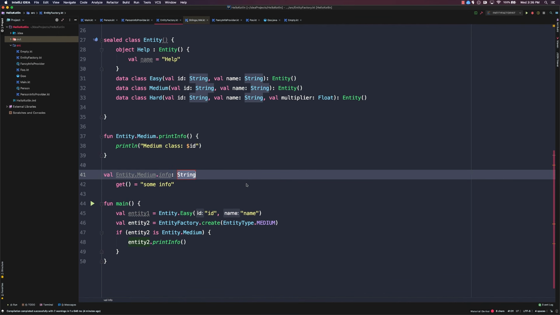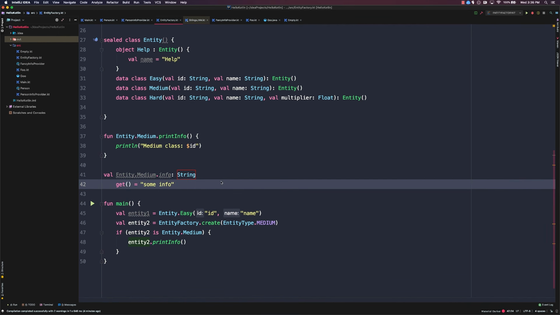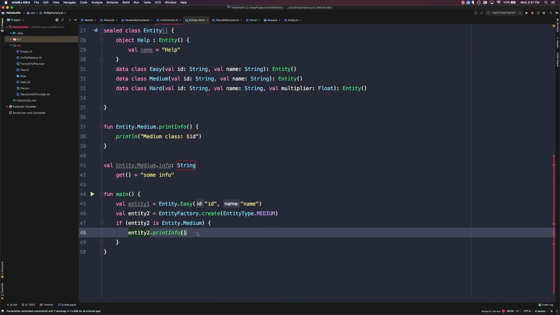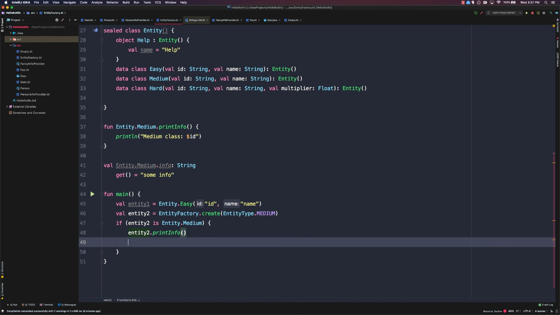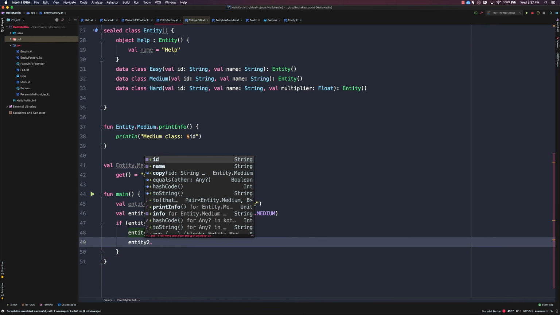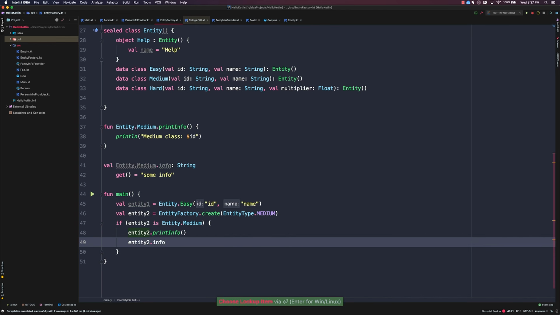So once we do that, you'll notice here that we have still defined our property, but now we're relying on this custom getter for that property. And so now, if we come back down here within our if statement that's doing our smart cast for us, we could reference that new info property directly.